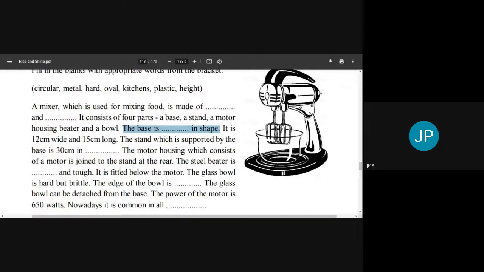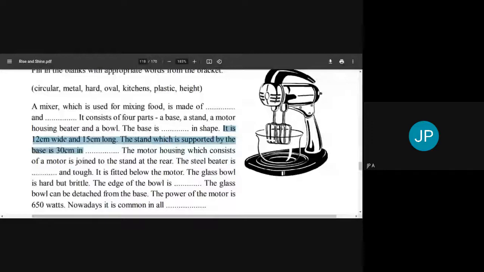So here now we have the dimensions. What is dimension? Dimension is measurements. So it is 12 centimeter wide, wide means width. 15 centimeter long means it is the length. And the stand which is supported by the base is 30 centimeter in height. Very nice. Very good.